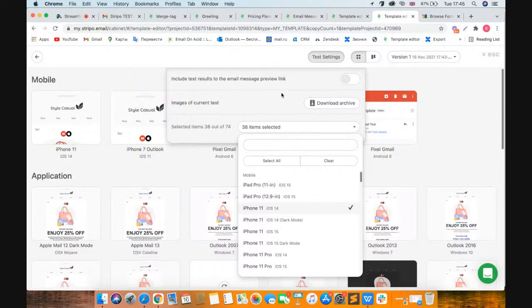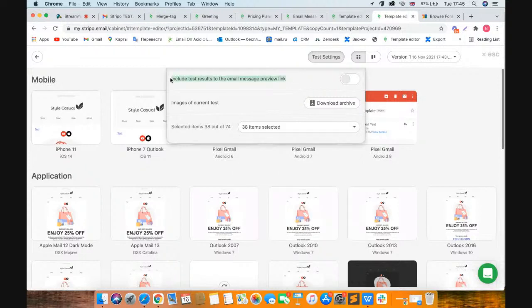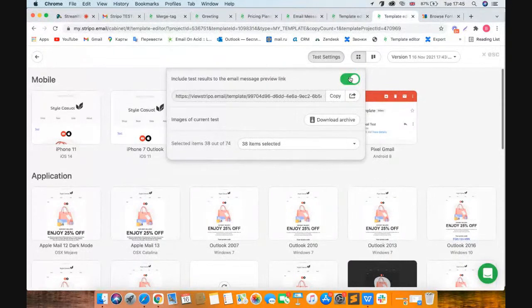Good. Then I want to draw your attention to additional options. The first one, to include test results in the email message preview link. So you can share this link with your colleagues and they will see all these screenshots. And the second option, to download an archive with images of current tests. So for example, if you store a separate folder with all your screenshots, you can download it as an archive. Good.